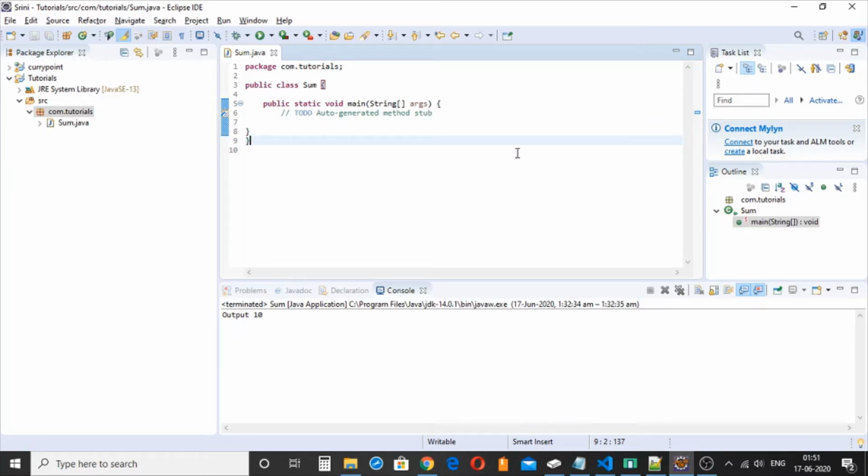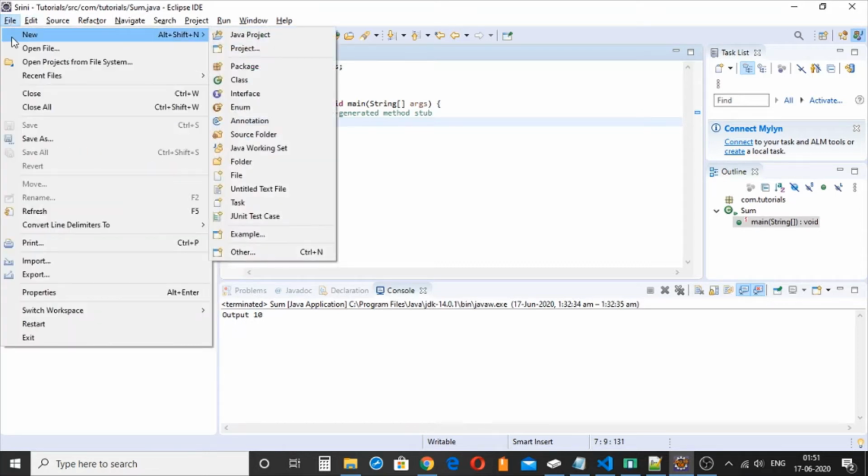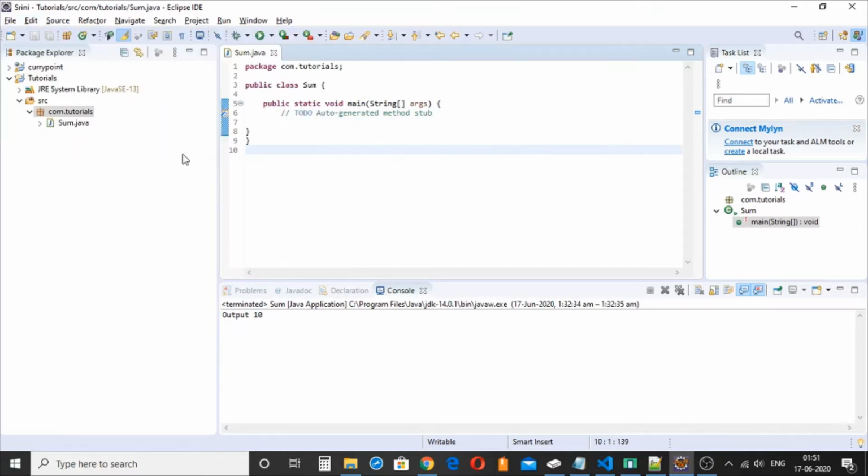Before you run a Java program, you need to make sure that your system has the Java Runtime Environment, and then you have to install an IDE. In this tutorial, I'm using the Eclipse IDE. Once you open Eclipse IDE, you should be able to open a Java project using File, New, Java Project. That is the first step to do.